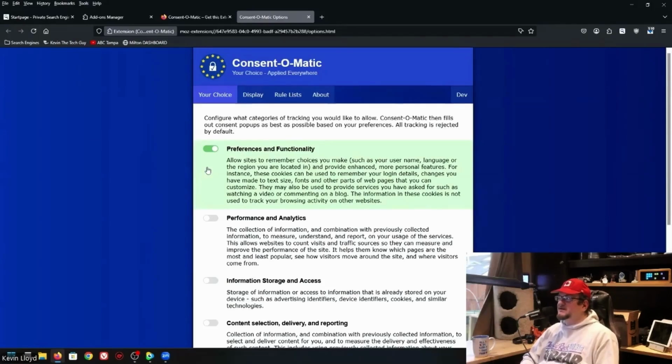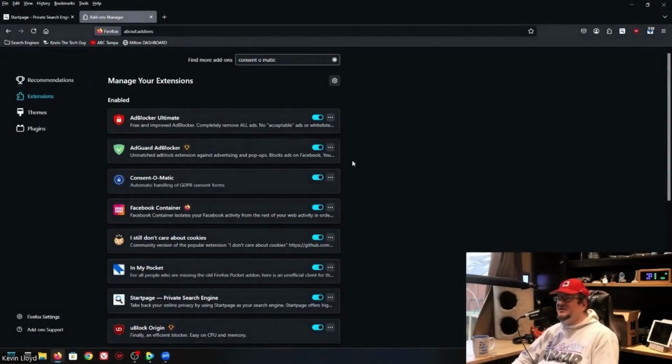For instance, these cookies can be used to remember your login details, changes you have made to text size, fonts, and other parts of web pages that you can customize. They may be used to provide services you have asked for, such as watching a video or commenting on a blog. The information in this cookie is not used to track your browsing activity on other websites. So no third-party cookies involved there. That's the kind of cookies we want. They're first-party cookies. Let's go back to the extensions page here.